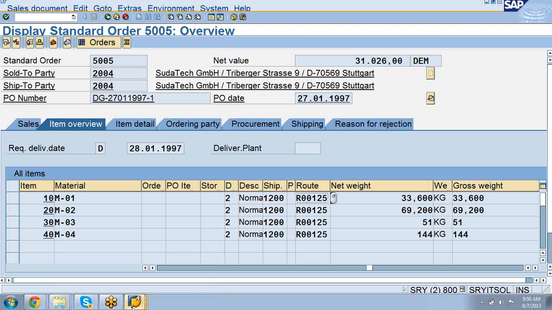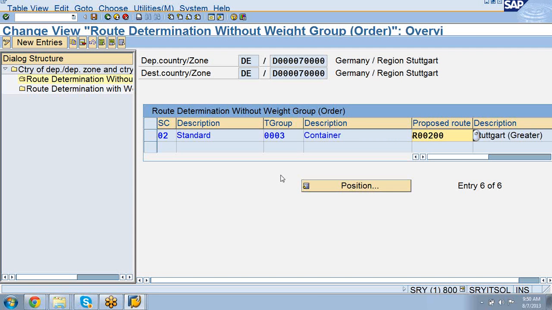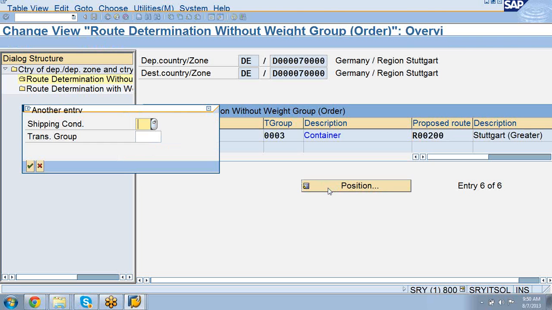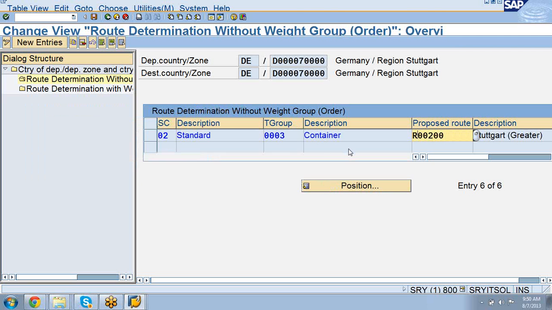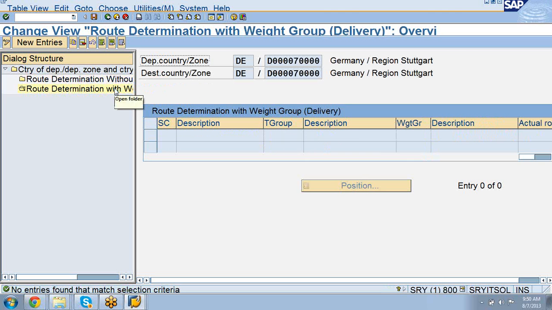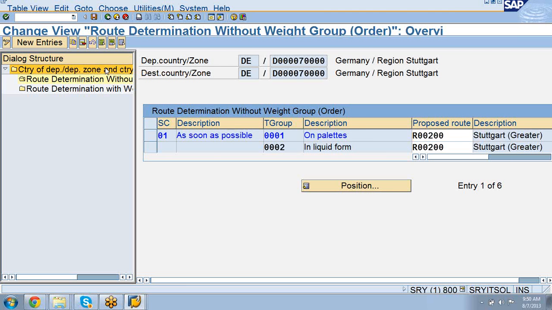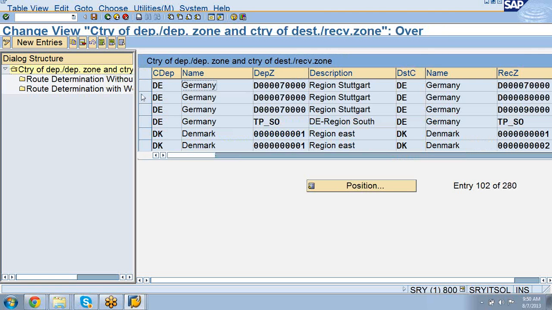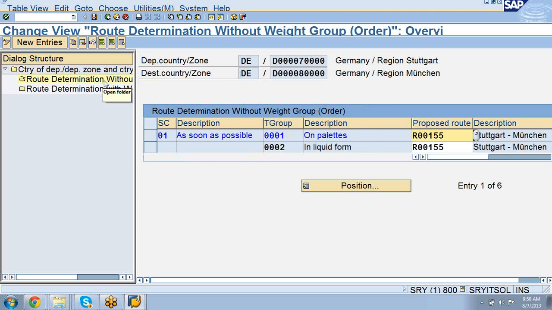It's R00125. I'm trying to find out where this R00125 is. I'm trying to find it, but it is not there, isn't it? So that means in this group it is not there. Because I should also be able to find out from where this particular 125 has come, isn't it?